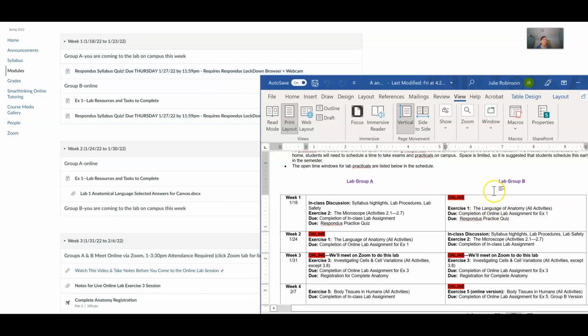Lab Group B is working online, and they're doing the Respondus Syllabus quiz and exercise 1. So if I go back over here to Canvas, you'll see Group B is doing online work, and then you'll see that they've got this lab resources and tasks to complete for Lab 1 and the Respondus Syllabus quiz.